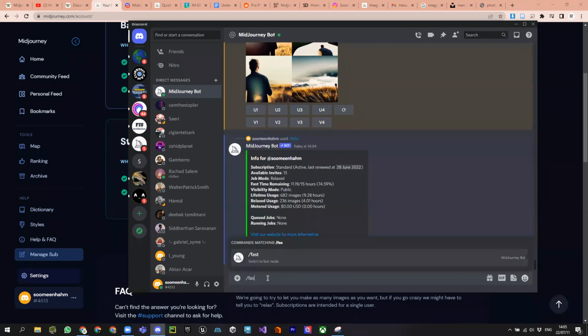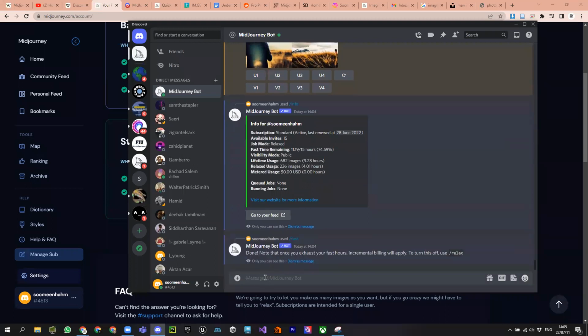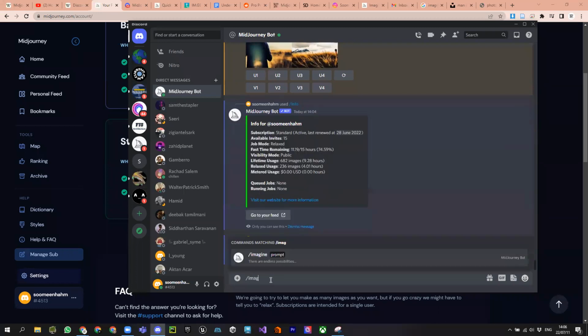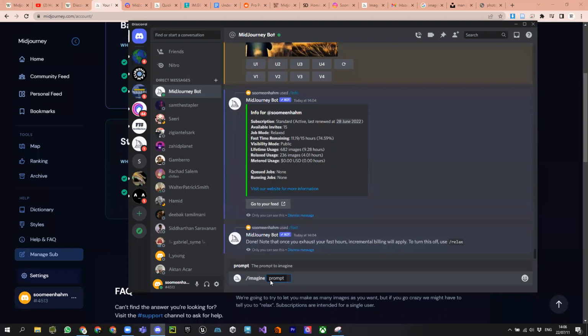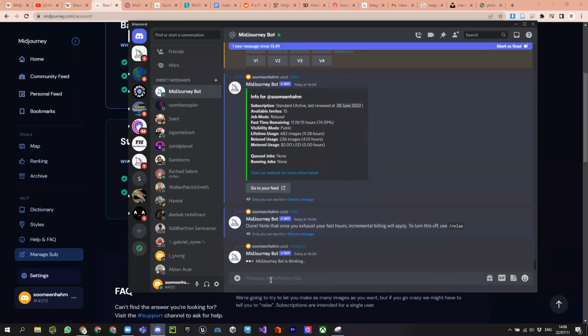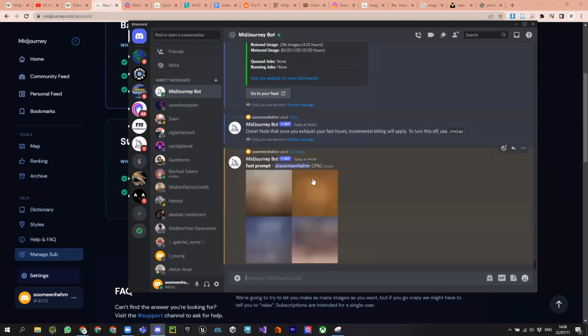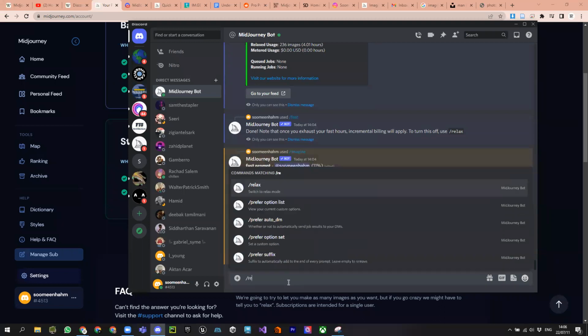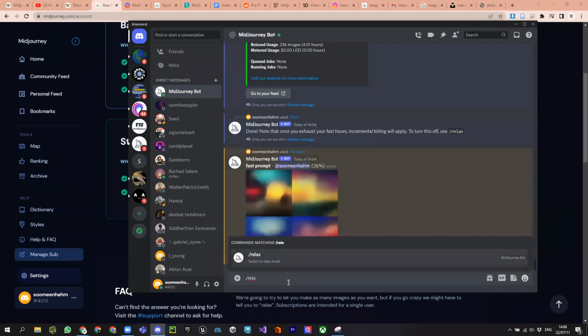So you can toggle, say fast, enter, and now I'm in fast mode. If I generate any image, it will use up this hour. So say imagine fast prompt. Let's see what that means. This will guarantee that I will get the result immediately, at least within 1 minute. And the previous ones that I was using were in relax mode. So if I want to go back to relax.